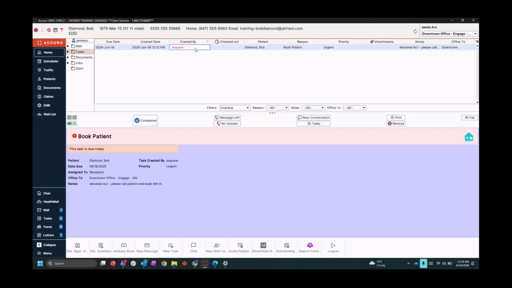Okay, so example 2, we have Bob Diamond here, and we see that they have an elevated A1C, and we need to call the patient and book them in. So Jamie also sees right here that it's assigned to the role of reception. It's not necessarily assigned just to Jamie Ark.